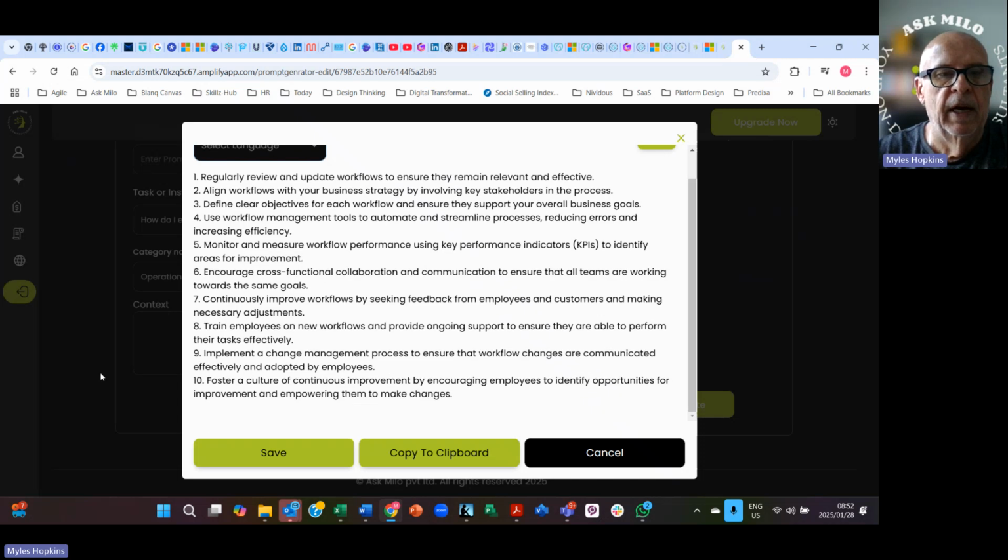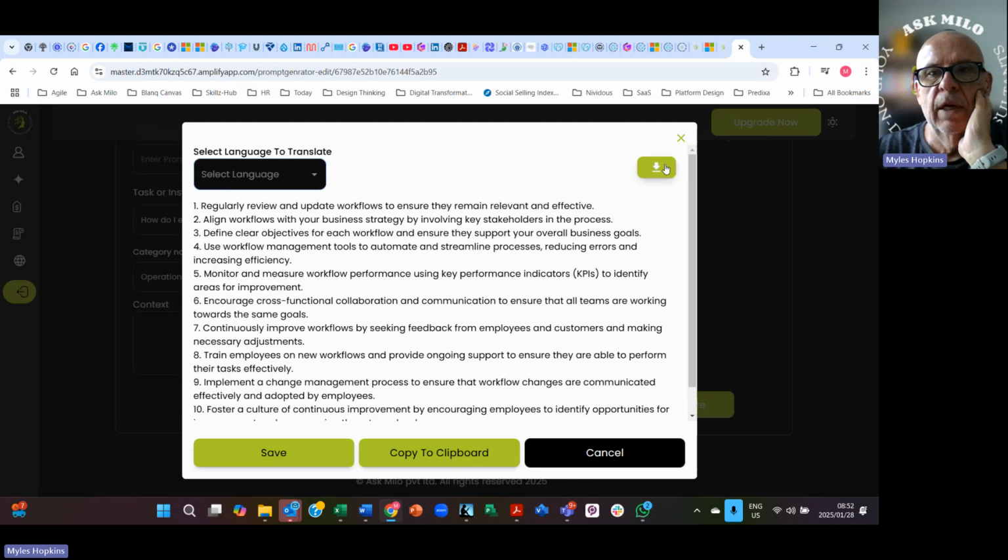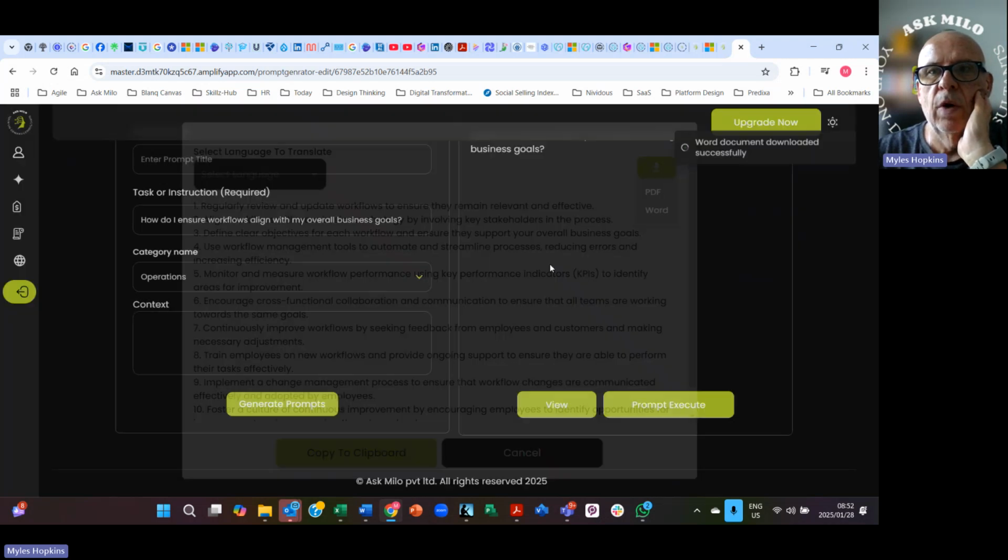So you've got this over here now, so you can save it. You can copy it to clipboard, and then you can obviously paste it into any document you want. But what we've also enabled you to do is download it to either PDF or Word. So let's download it to Word.